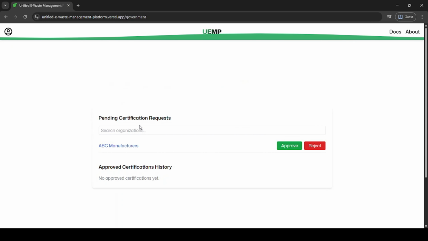And next, we have the government's dashboard, where we can see the certification requests by the manufacturers and the approved manufacturers, ensuring only authentic manufacturers are onboard, hence making it a complete circular economy.